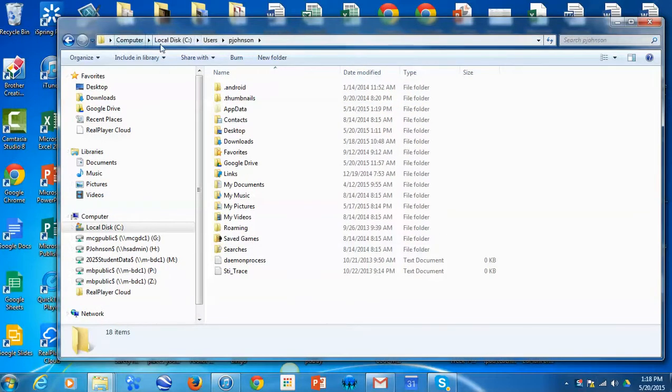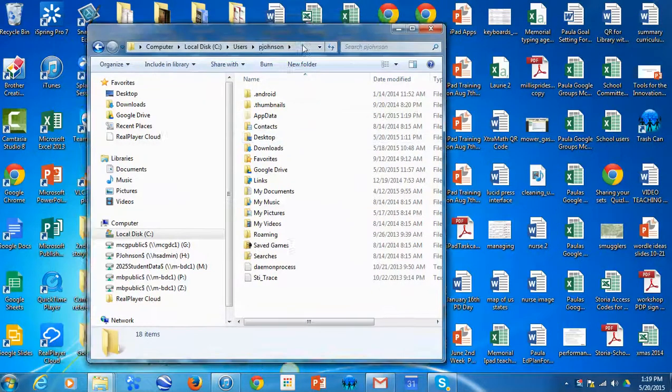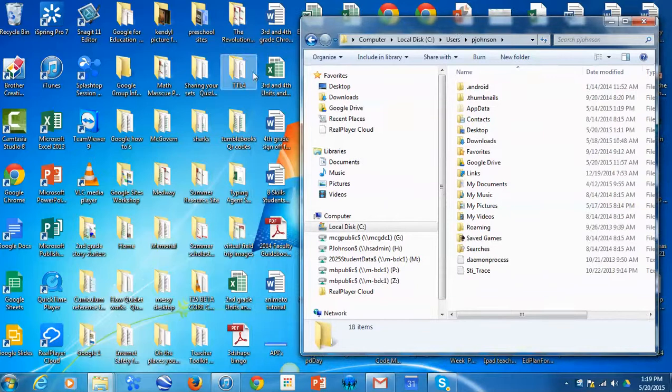So I'm just going to shrink this window because my goal is to get two windows side by side. So the next thing I'm going to open is my H drive. I'm going to open up the start menu, go up to the computer, click on the H right here where it says my name, and then this is my H drive, that's my path. And I'm going to put those two windows right beside each other.